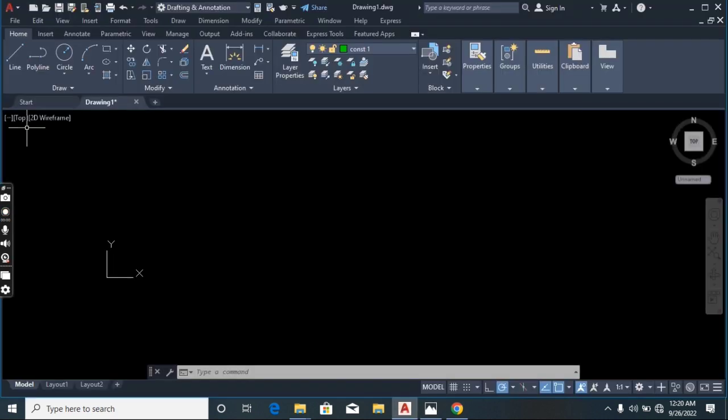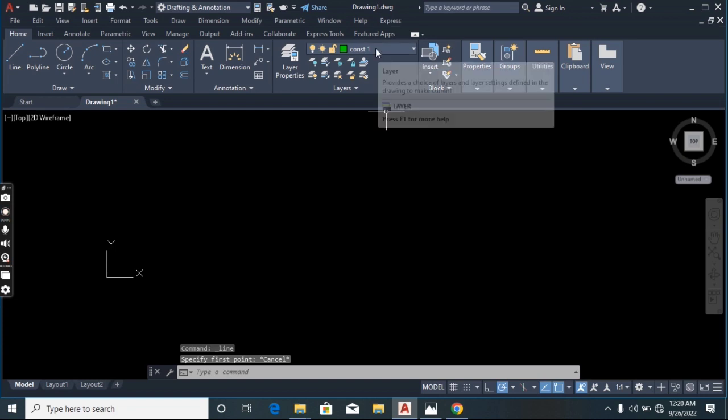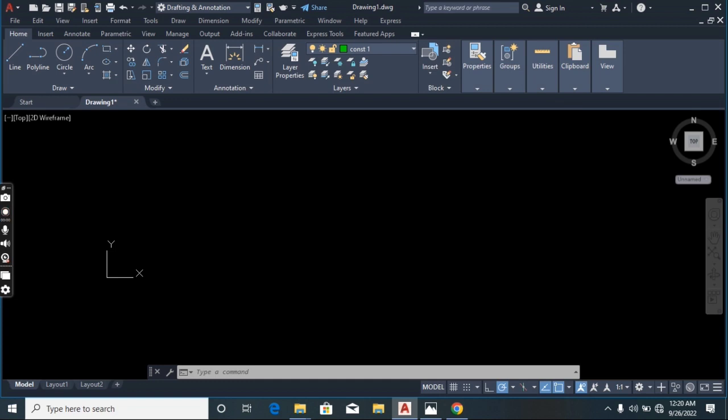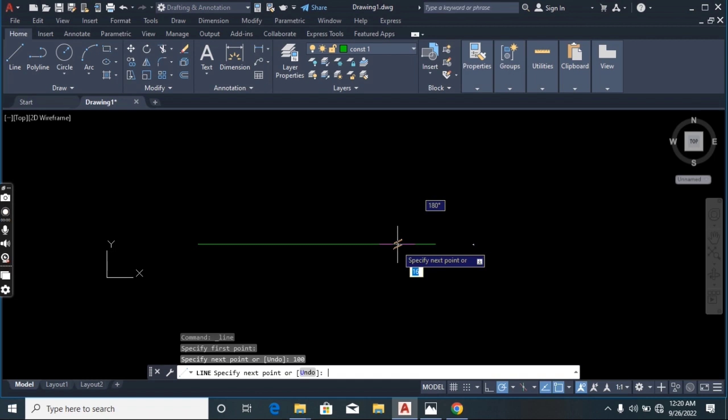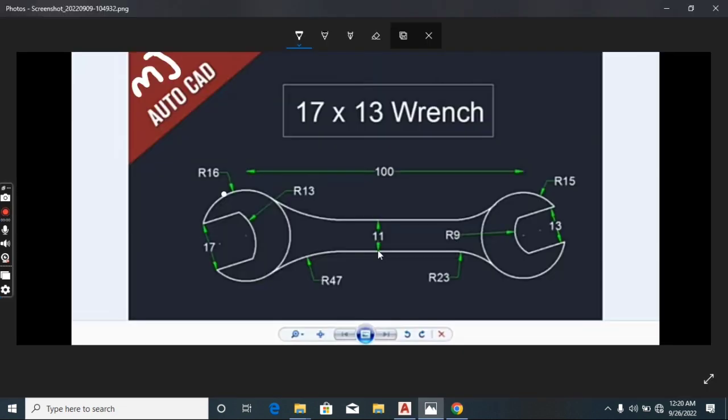We have our length to be 100, so let's pick a line. Before we pick the line, make sure that you have done your layer settings. You can go back to my previous video, I spoke about layers. So when you pick a line, you specify our length to be 100, and you enter.